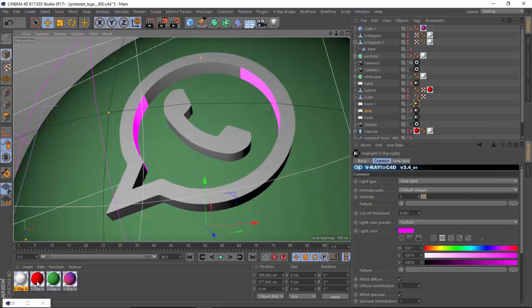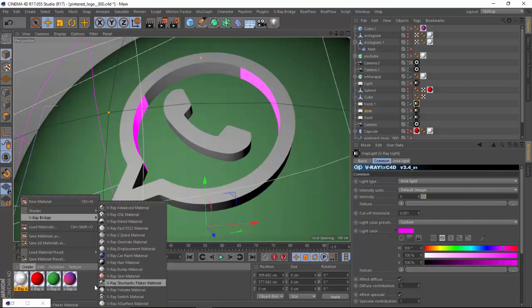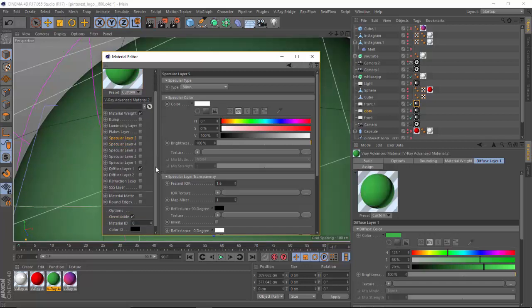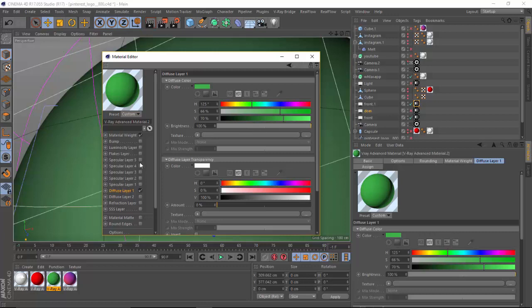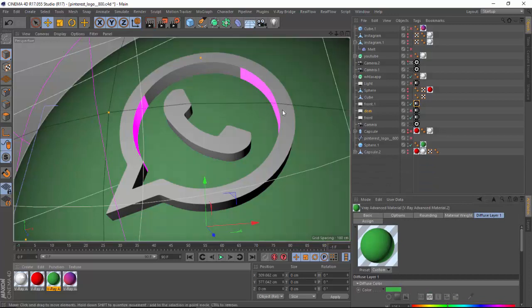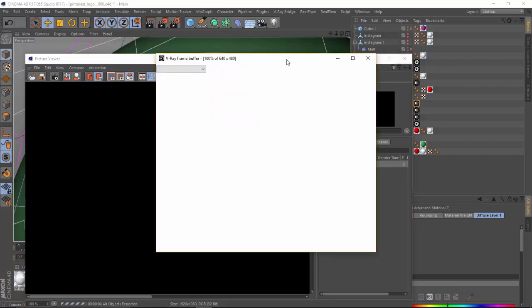And then I make sure this is green. So instead of red, all I used was to create a V-Ray advanced material. And then we have just green for the diffuse layer. That's all, green, no reflectance. Nothing. So just a diffuse layer, and then I dropped it on the sphere, and all I did was to render and then wait for the V-Ray frame buffer to pop up and render my image out.